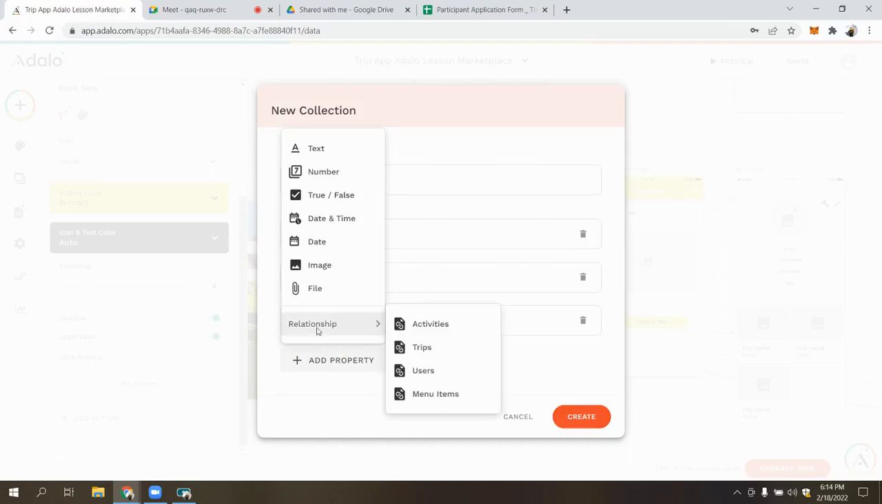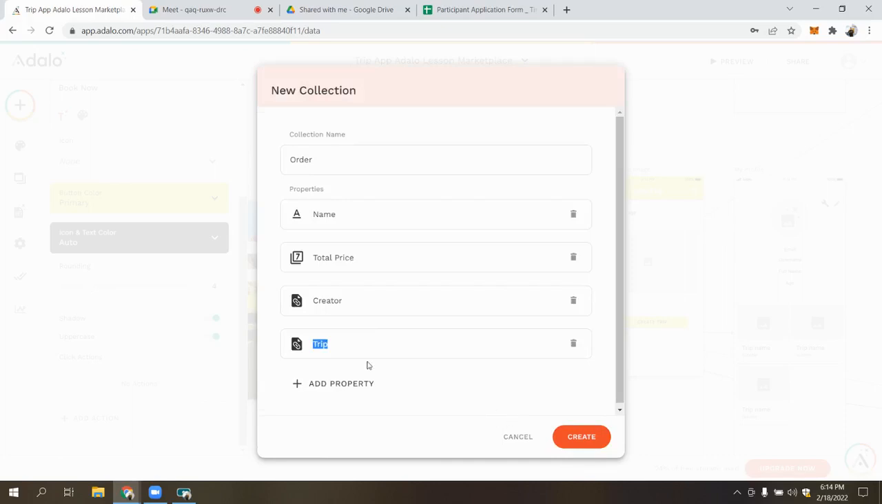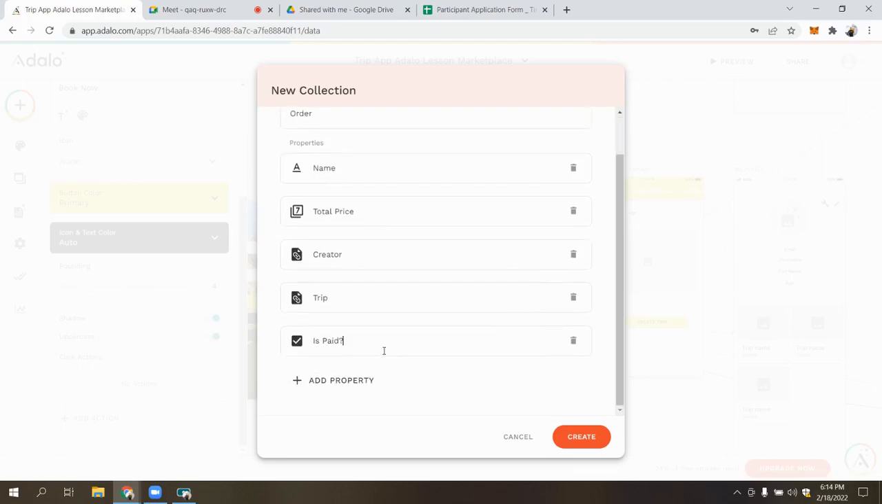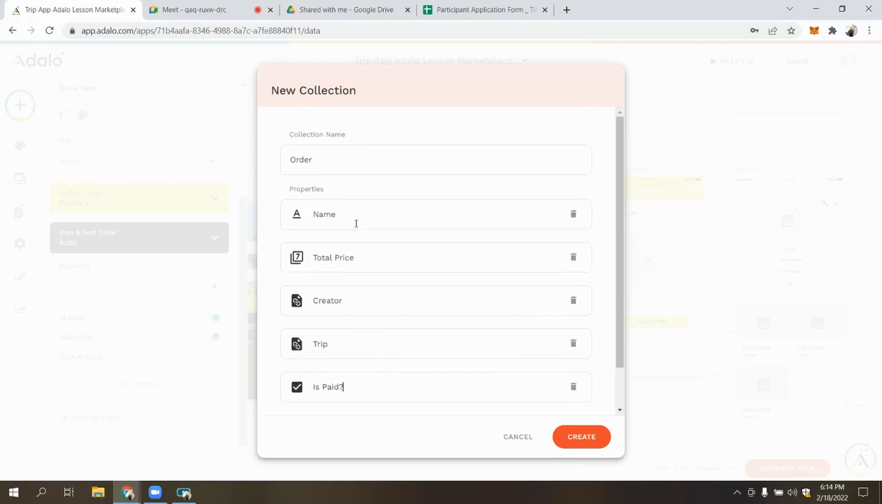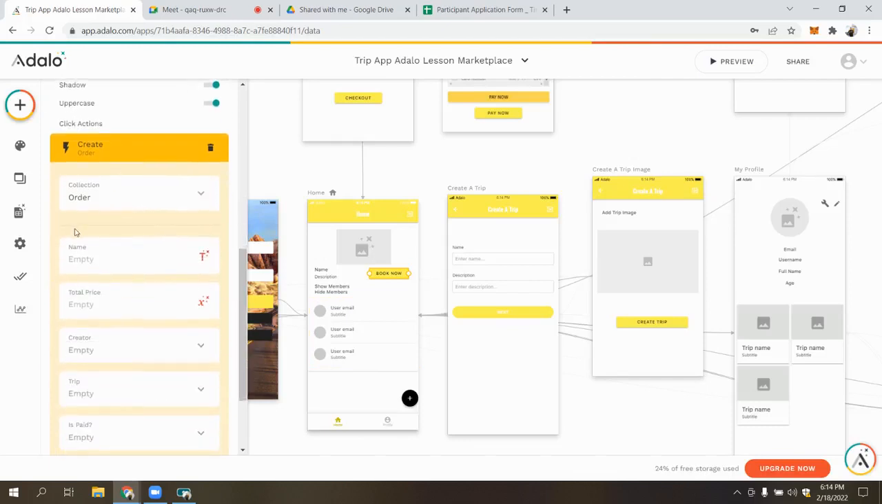And it has a relationship to the trip, because an order belongs to one trip, right? So a trip can have multiple orders, or an order belongs to one trip. And let's call this trip. It's going to have a paid attribute. Is this paid or not? Is paid. I think if we do need something else, we'll get it along the way. So let's create this. Here, I create an order.